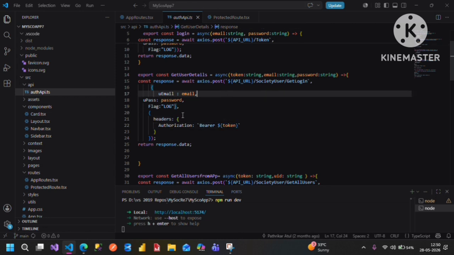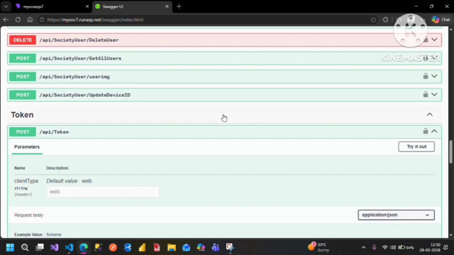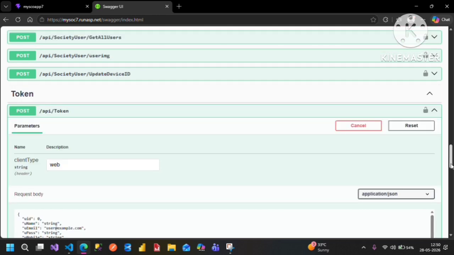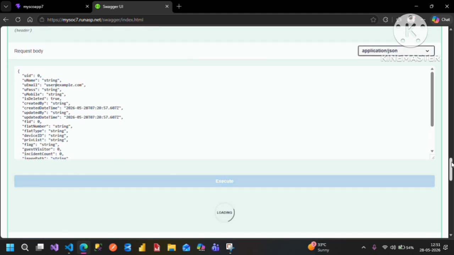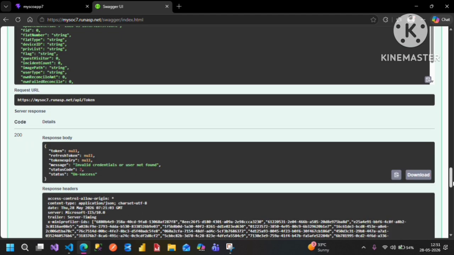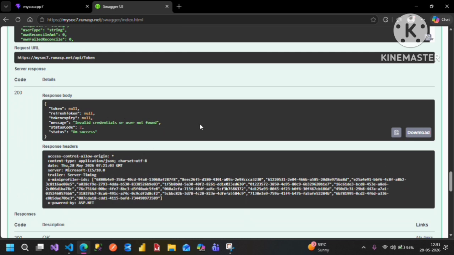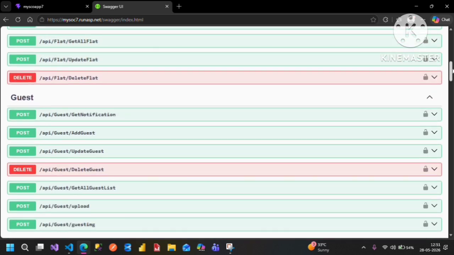Without this bearer token, the user cannot access our application because we have implemented JWT token functionality in our ASP.NET Web API. So you can see here that lock icon. You need those parameters. For example, now I am going to execute this, so I will get invalid credential or user not found.